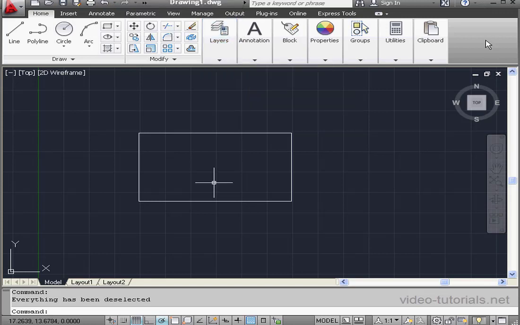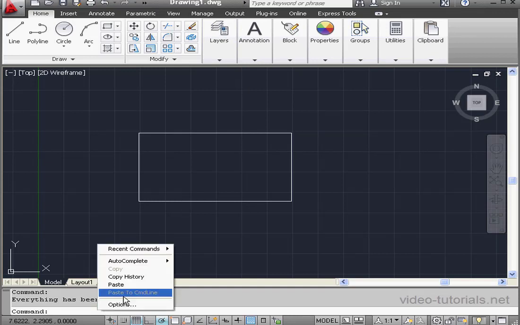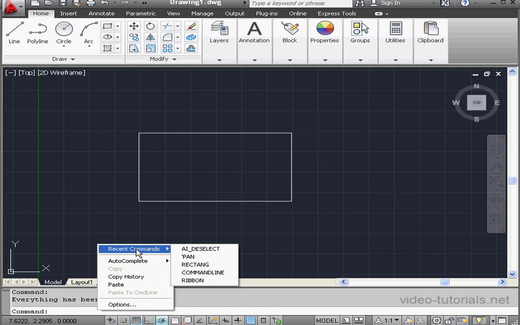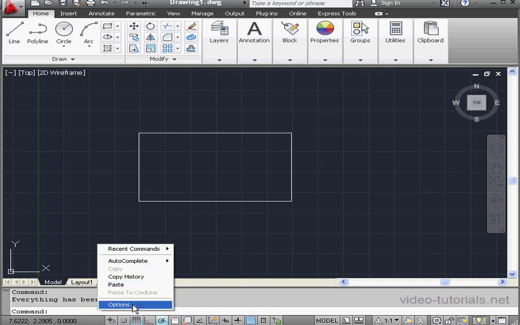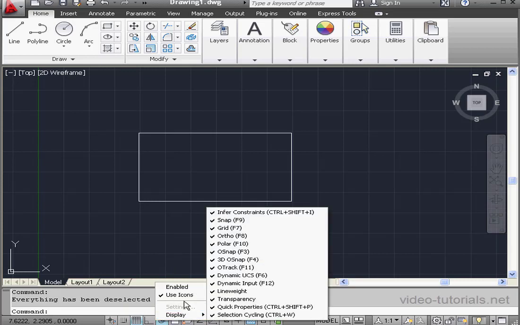Let's right-click on the command line. Here we have recent commands, autocomplete, editing options like copy and paste, and so on. Let's right-click on the status bar.